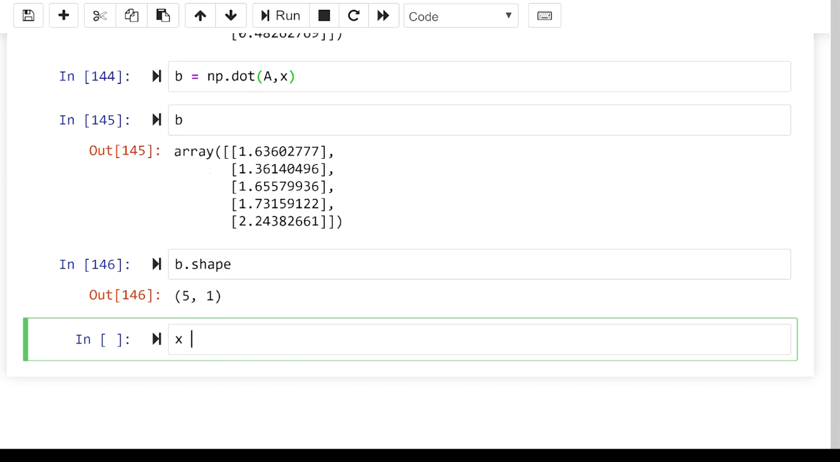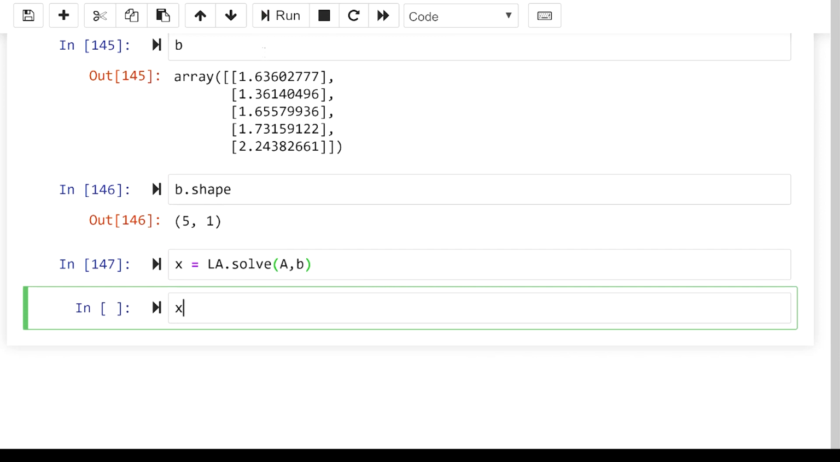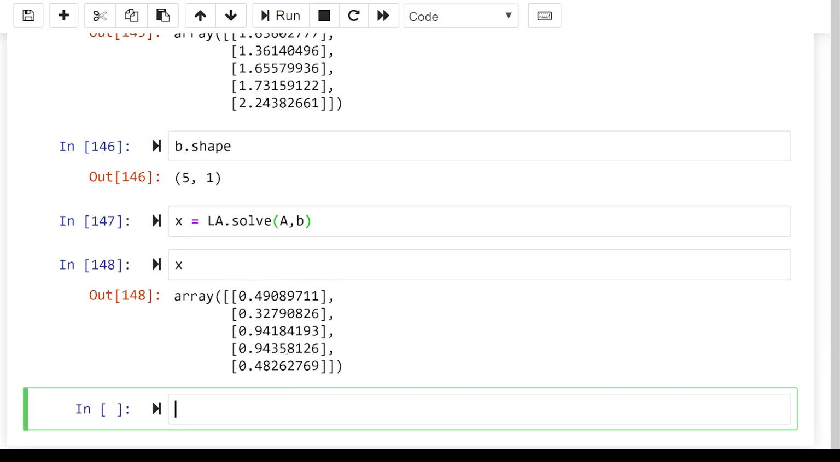And if we want to solve that system such that A is the coefficient matrix and B is the right-hand side, then we first call the linear algebra dot solve method. So we expect to see 5 values because we have 5 equations and 5 variables. So 1, 2, 3, 4, 5, and that's how we solve systems of equations.